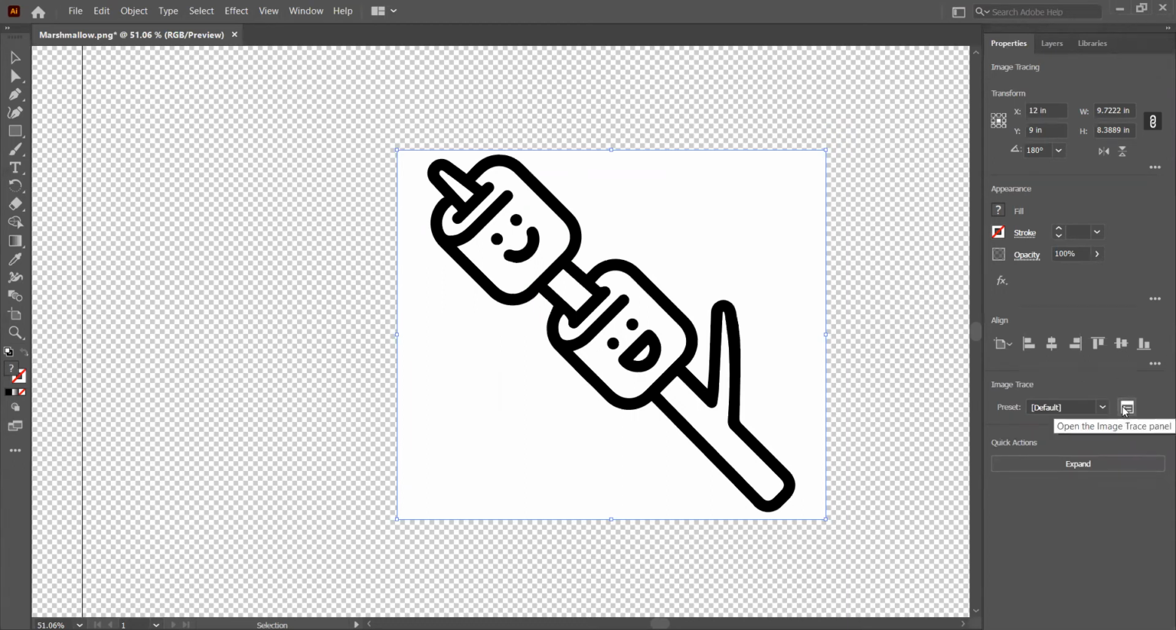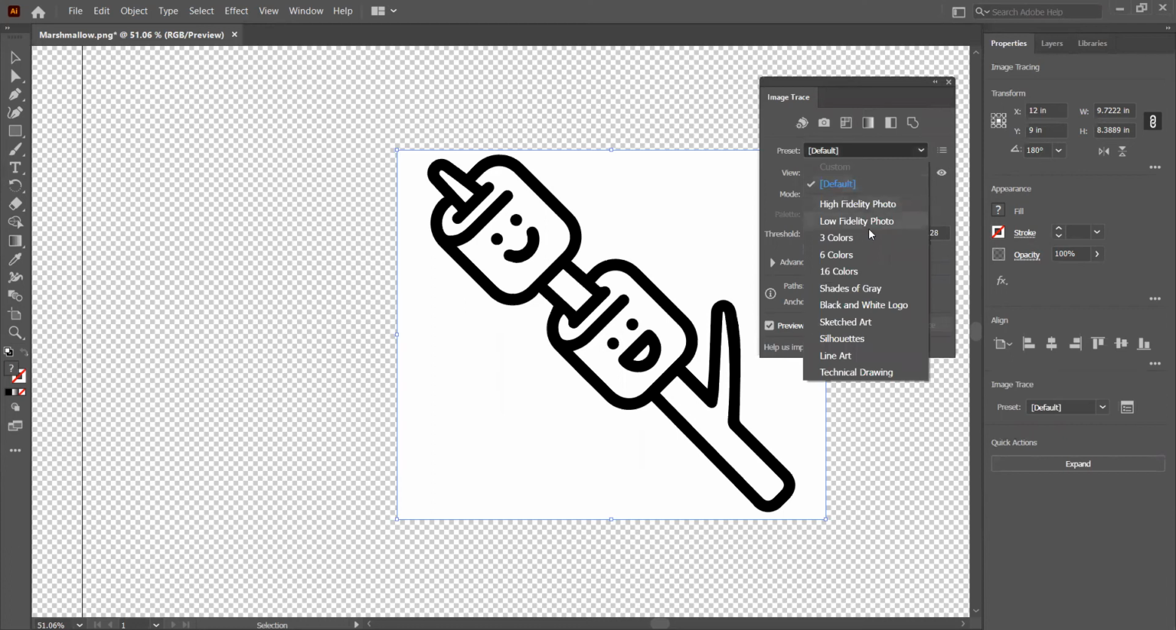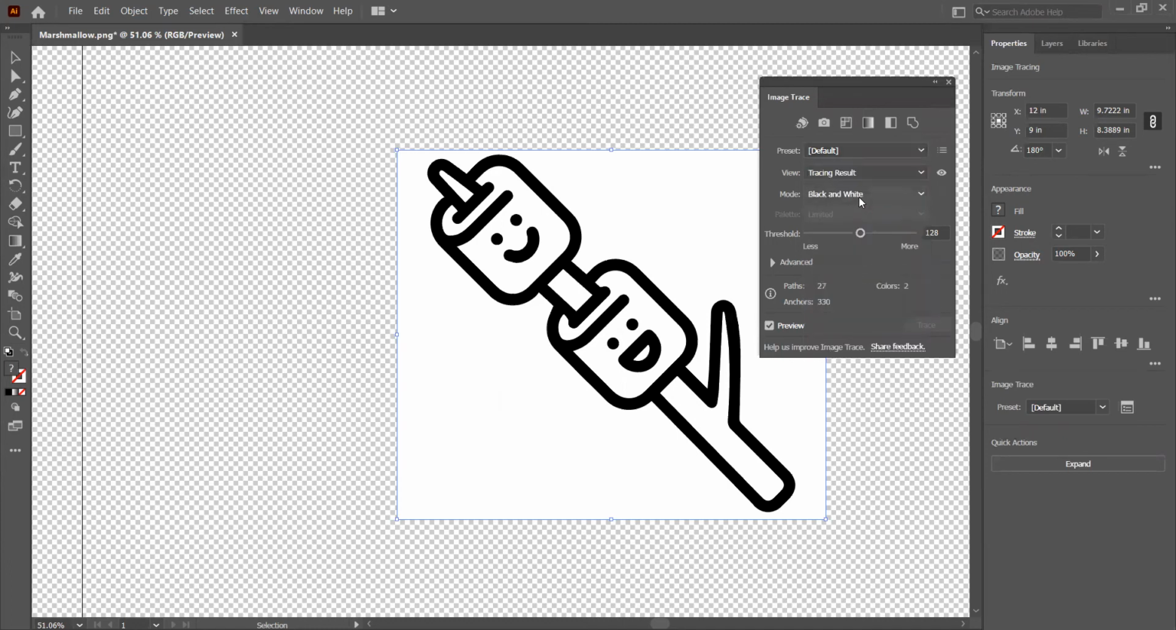There are a couple of settings I've got to make sure are enabled here by clicking on the Image Trace panel. First, I want to make sure the mode is black and white, like it is now. There are presets here that you might want to adjust. This is a pretty simple image, which I recommend for 3D printing, and black and white logo fits for it. But you might find that it's easier to start with high fidelity photo and then move into black and white under the mode if you need more detail.